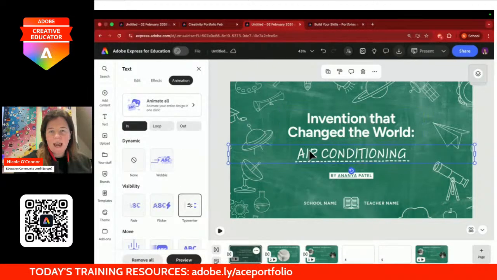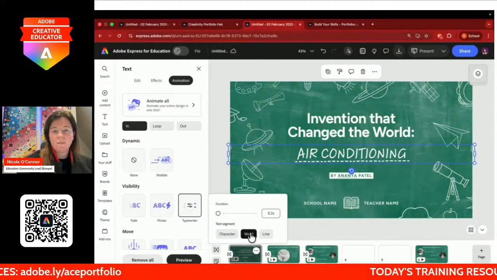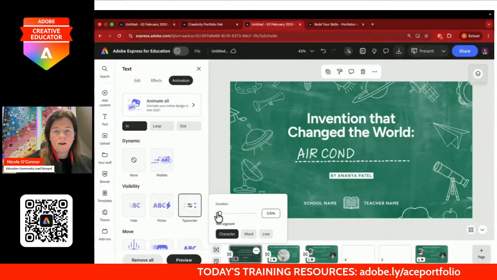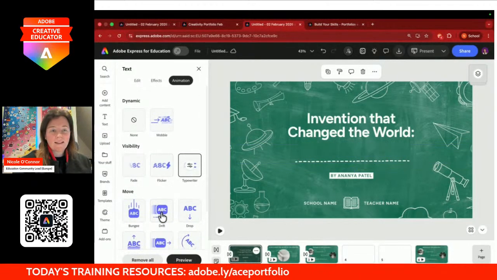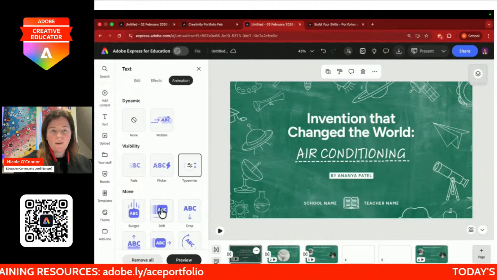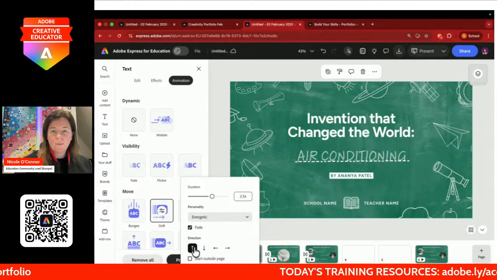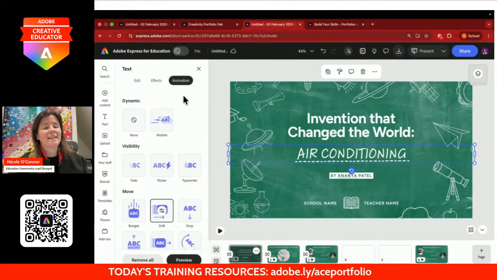And then same with this one, air conditioning had a typewriter effect. There we go. But maybe I want to change it to be each word, and maybe we're going to be quicker. Or I want to change the text type altogether. I want it to drift in. Maybe I want it to drift in from a different direction, just to drift up from the little dotted line, and so on and so forth. You've got so many options. You just need to know where to click first.